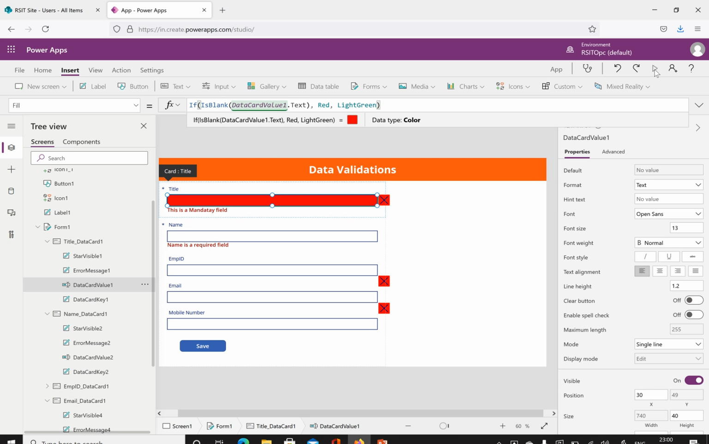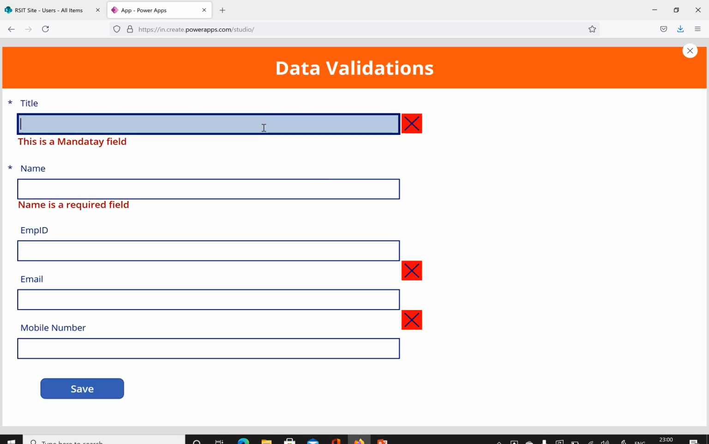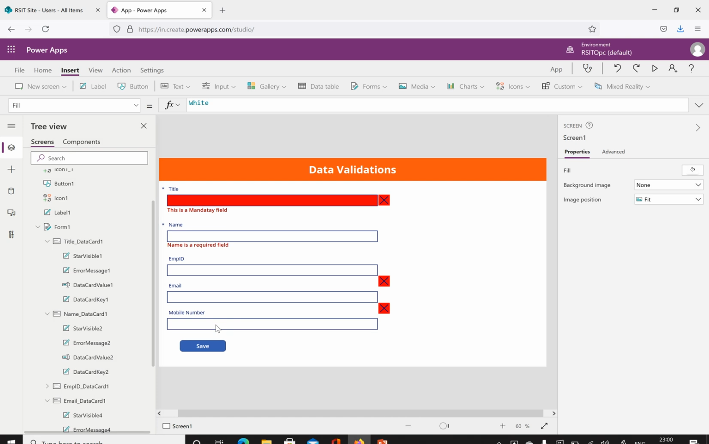Okay, so try to run this one. Now there is nothing. Now if I type something, you can see light green color here. And if I remove this data, you can see the red color. And the same way you can apply it for the mobile numbers as well.